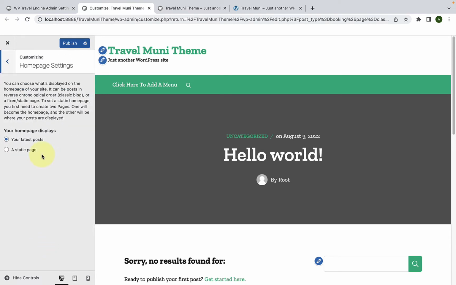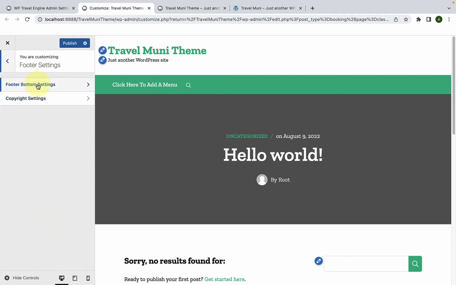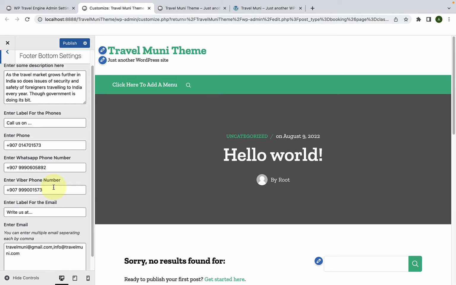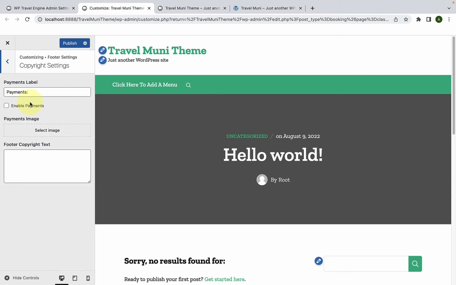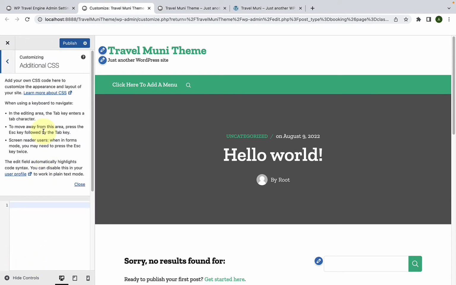Then you have the Homepage Settings. From here, you can select your homepage displays from latest post or a static page. Then from the Footer Settings, you will find the Footer Bottom Settings as well as the Footer Copyright Settings. Then with the help of additional CSS, you will be able to add your own CSS code to customize the appearance and layout of your site.